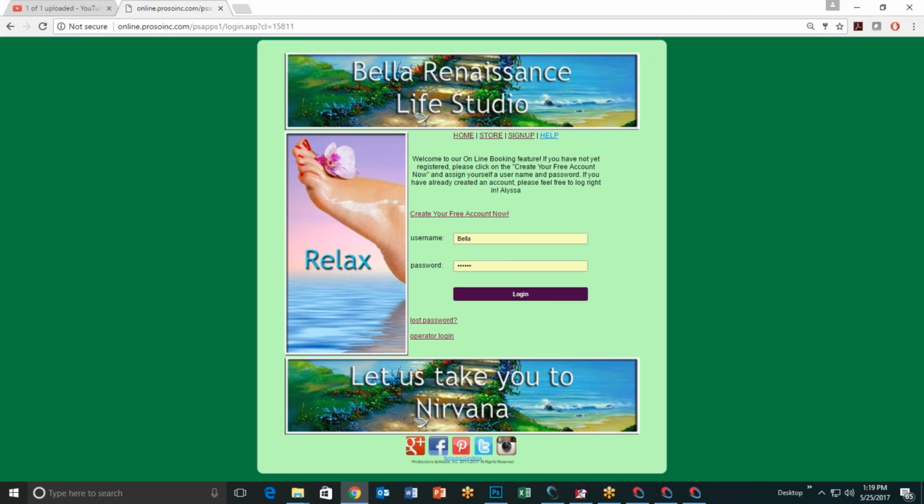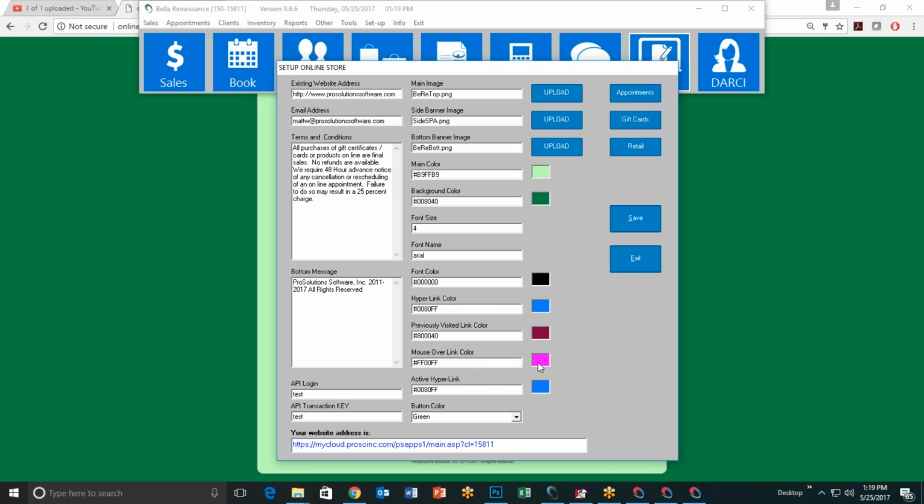And if you look here, the help button I've never visited. But the sign up, store and home, and the create your free account and the lost password and operator login, I've visited all of them, which is why they're burgundy. Help I've never visited, so it's blue. But when I bring my mouse over to it, it's pink. All of my hyperlinks turn pink when I bring the mouse over them because I said my mouse over link color is pink. Make sense? All right.